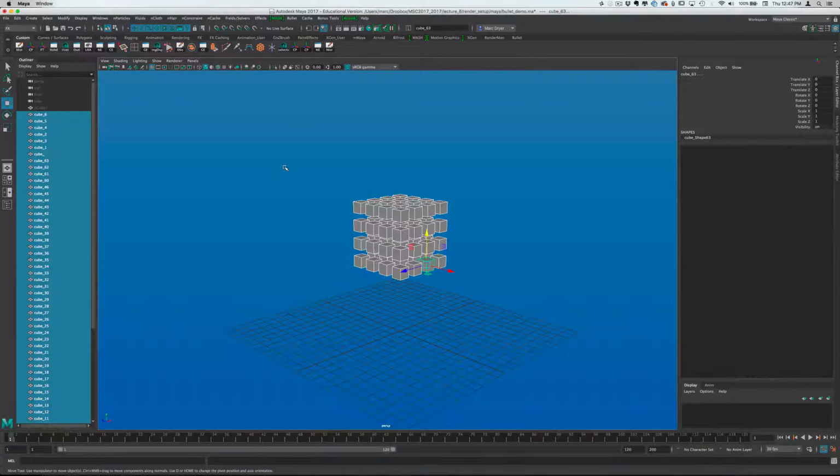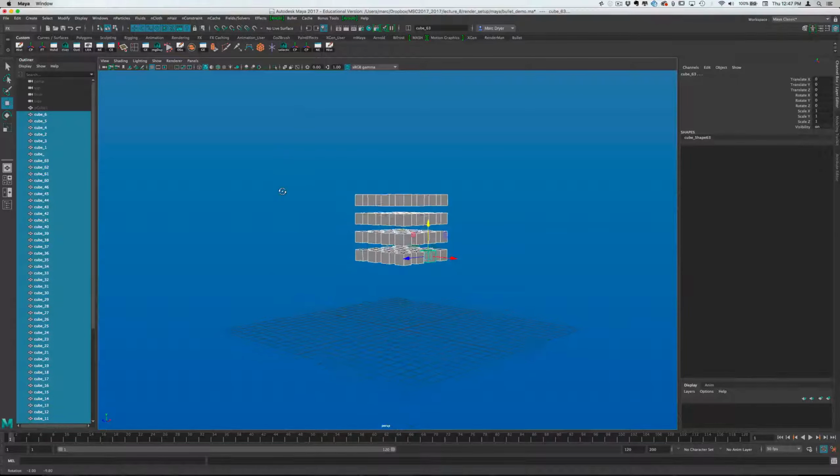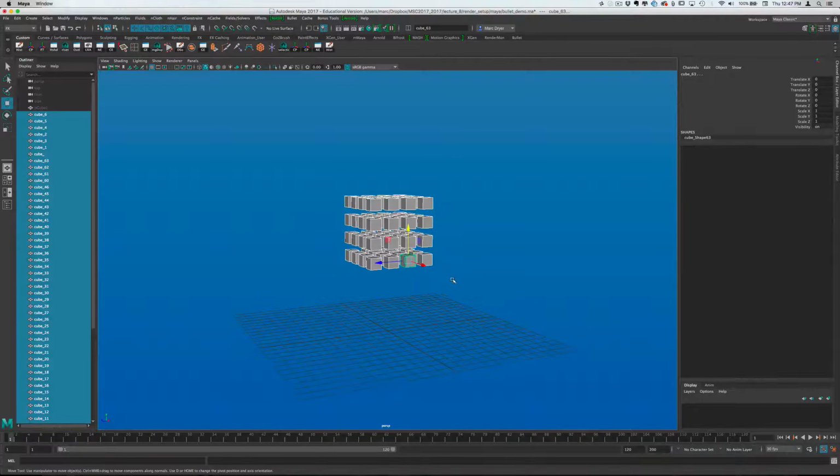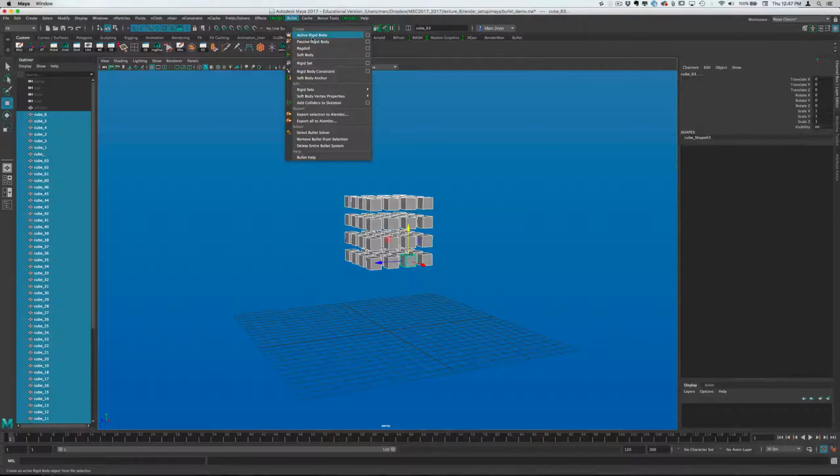I don't know. So let's do this without the ball first. If we select all these and we go to Bullet, we could turn these into active rigid bodies. So we want them to be active because they have to move and respond to forces and collide with objects and change their position. A passive rigid body would be something that can be collided with but would not have its position changed or its rotation, any of its transformation attributes. But to make it easier on ourselves, we can create a rigid set since we've got a whole bunch of objects.